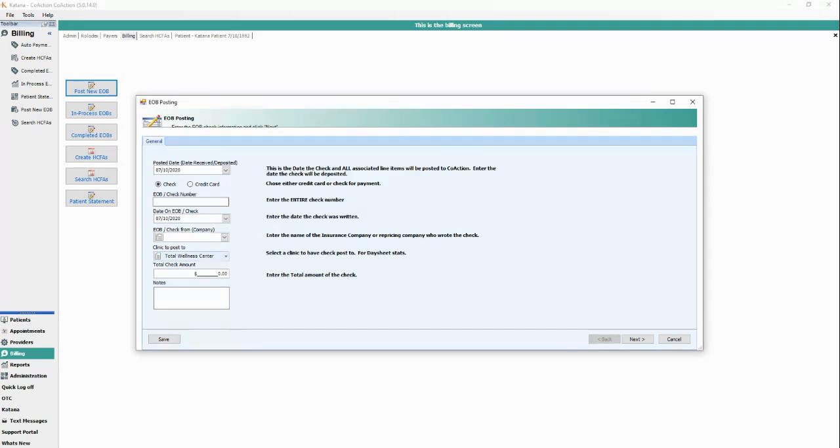But I'm going to go ahead and do this one as a check. So I'm going to enter in my EOB check number. I'm going to say the date on the check. So if the posted date's the 10th, the date on the check might be the 6th. We're going to select the insurance payer that is making the payment and how much this is for.